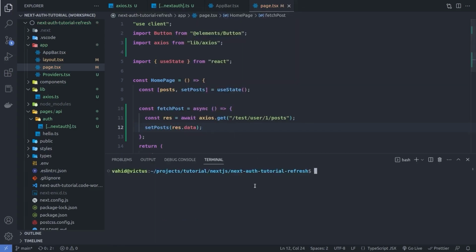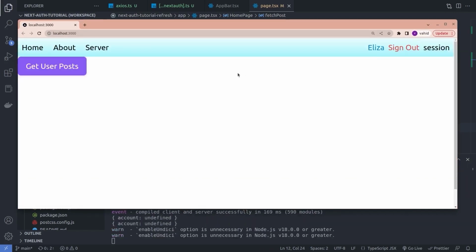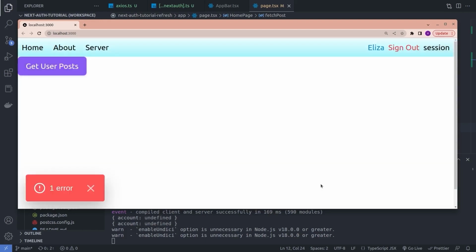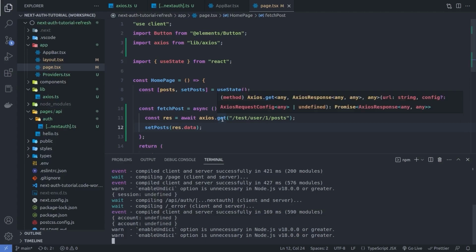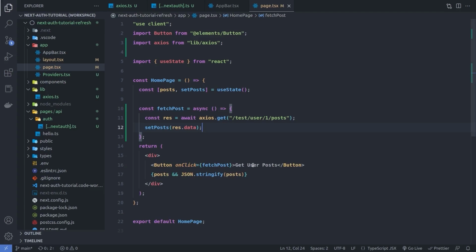Okay, now let's run our server. Here, as you can see, we are logged in, and here is the name of the user. So if I click on the get user post, we get a 401 unauthorized error, and that's because we didn't include our access token here inside the get request to the backend API. So let's close this off and do this with the Axios Interceptors.